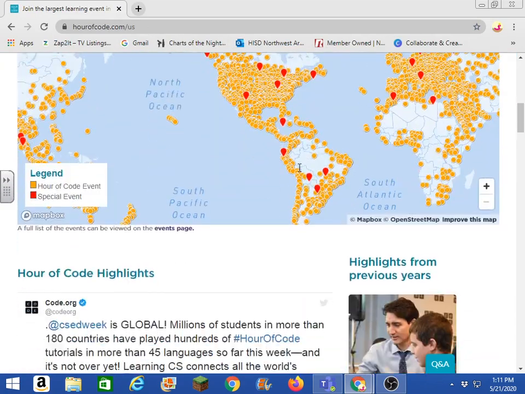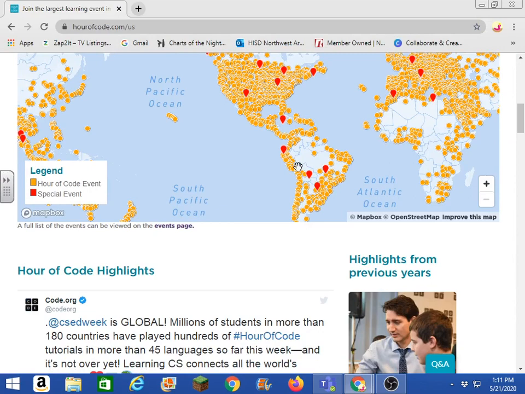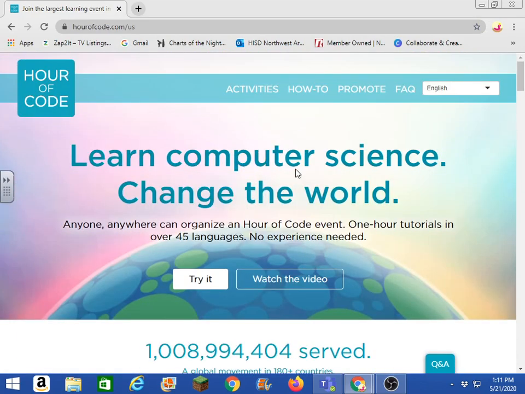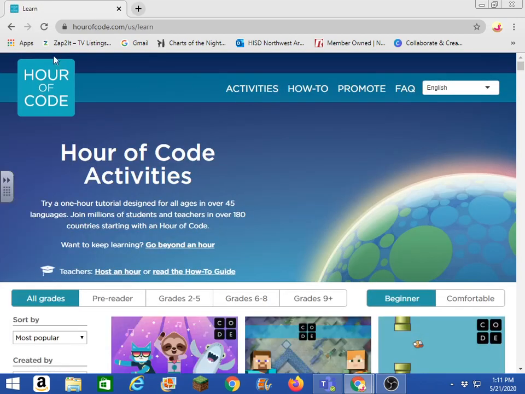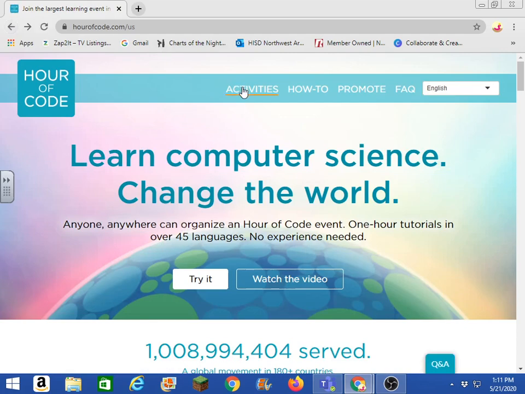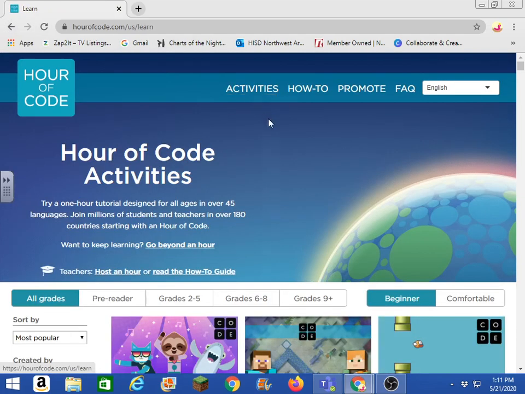If you click on that, you should see a screen like this, and it shows you all the places where people have done this thing called Hour of Code. This is something that code.org does every year, but they leave the activities up all the time. So if I click on activities, it's going to take you to this page.